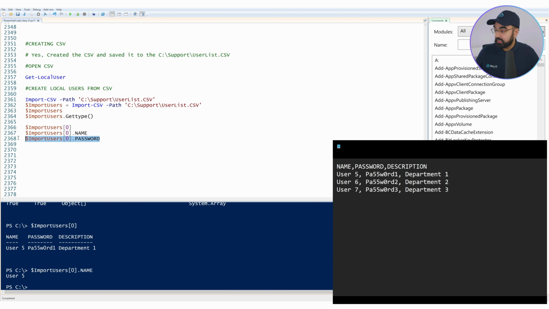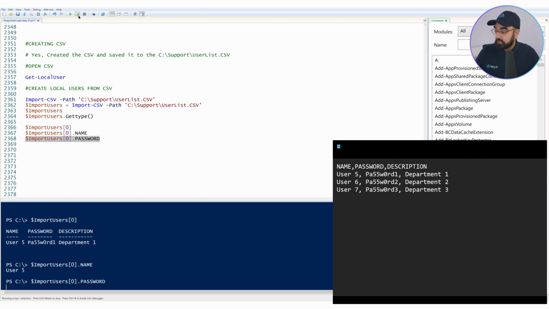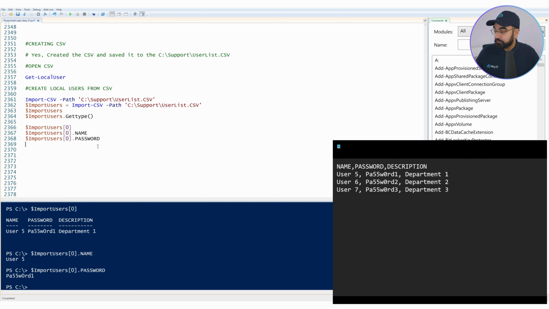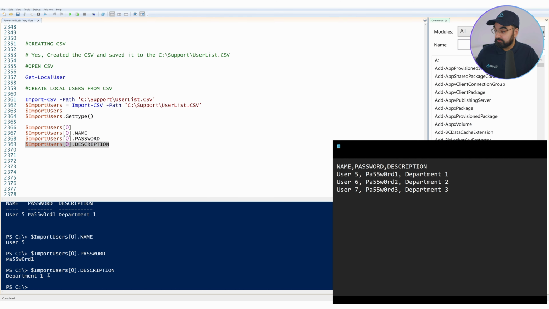And again, that will bring our password, namely PA55WO0RD number 1. And as expected, that brings that one. And then lastly, if we want to do the same thing, but this time round we want the description, then we would add the word description at the end, and it should in turn bring the department, namely department 1. So confirm that that is the case.